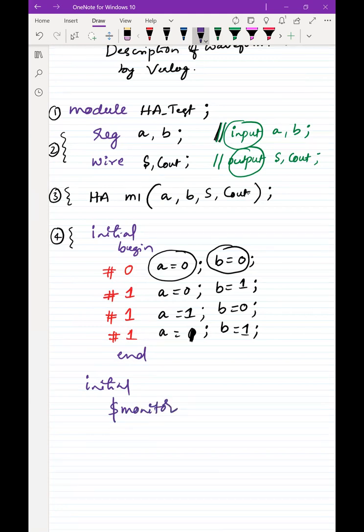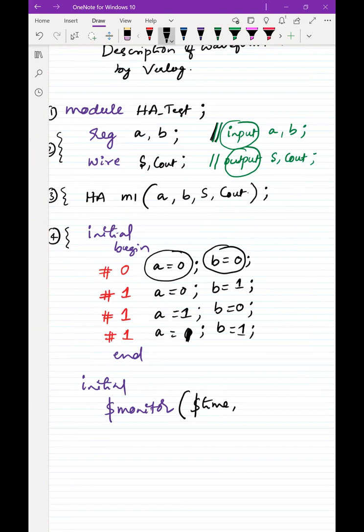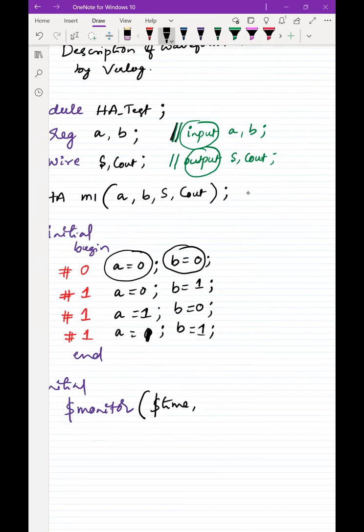So we will discuss that. What do you mean by this one? $monitor. I want to monitor time, $time that I have to write. For simplicity, just take it for granted. This information we'll discuss in the coming classes. Time I want to look at, and then I want to see my output signal.